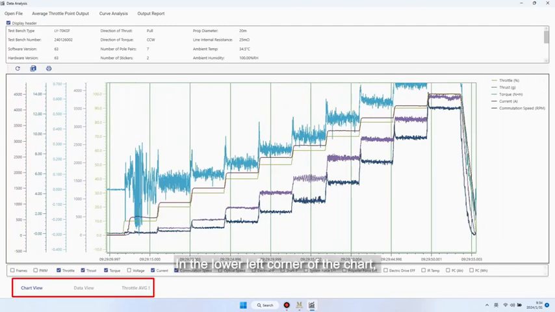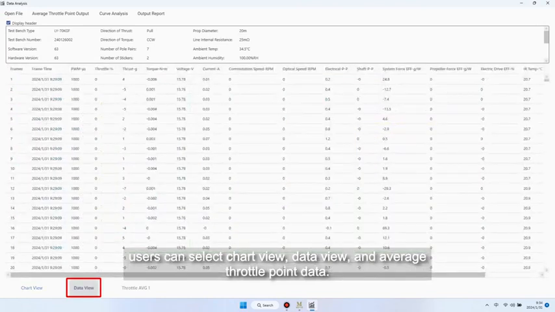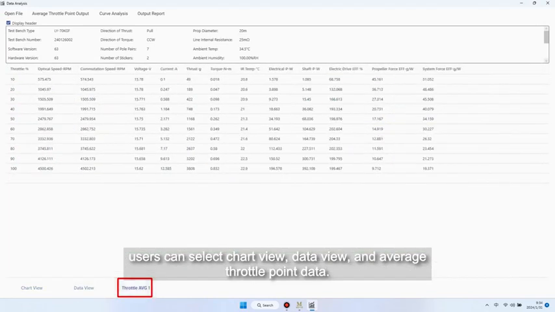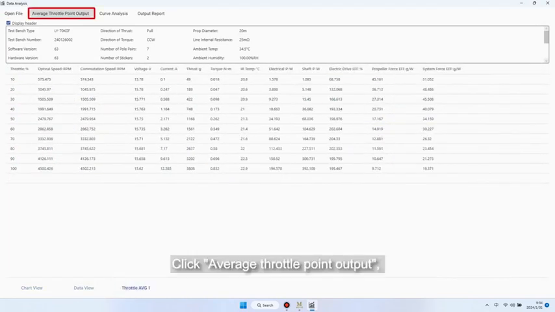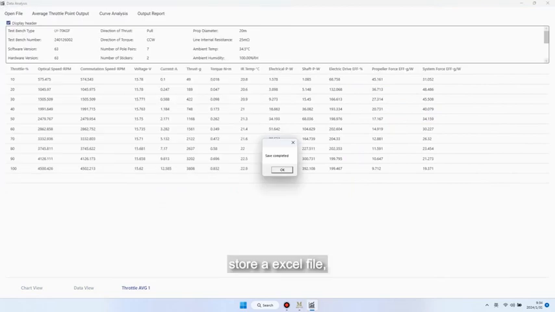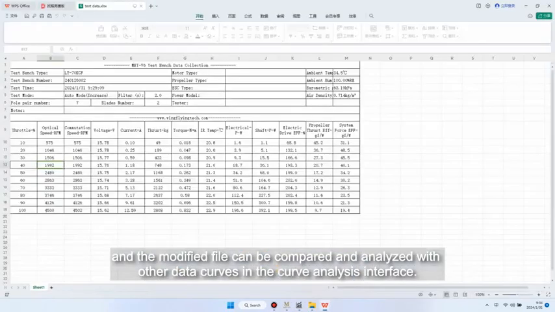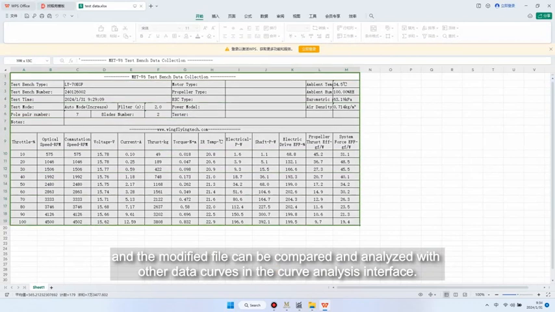In the lower left corner of the chart, users can select Chart View, Data View, and Average Throttle Point data. Click Average Throttle Point Output. The user can output the throttle point mean data of the current test data. Store an Excel file, and the modified file can be compared and analyzed with other data curves in the Curve Analysis interface.